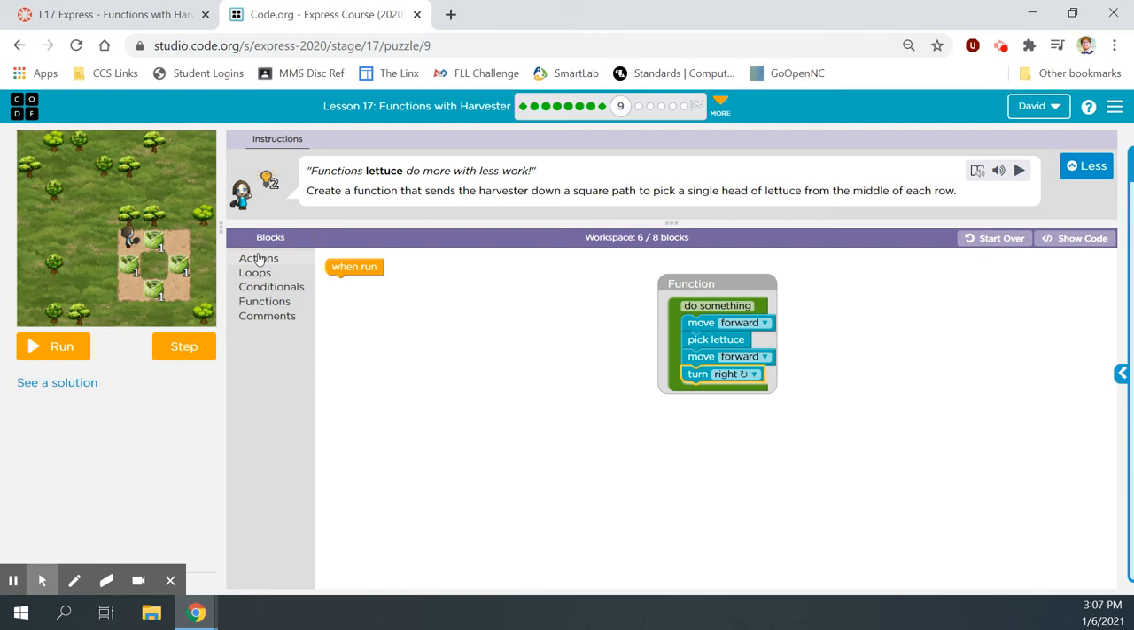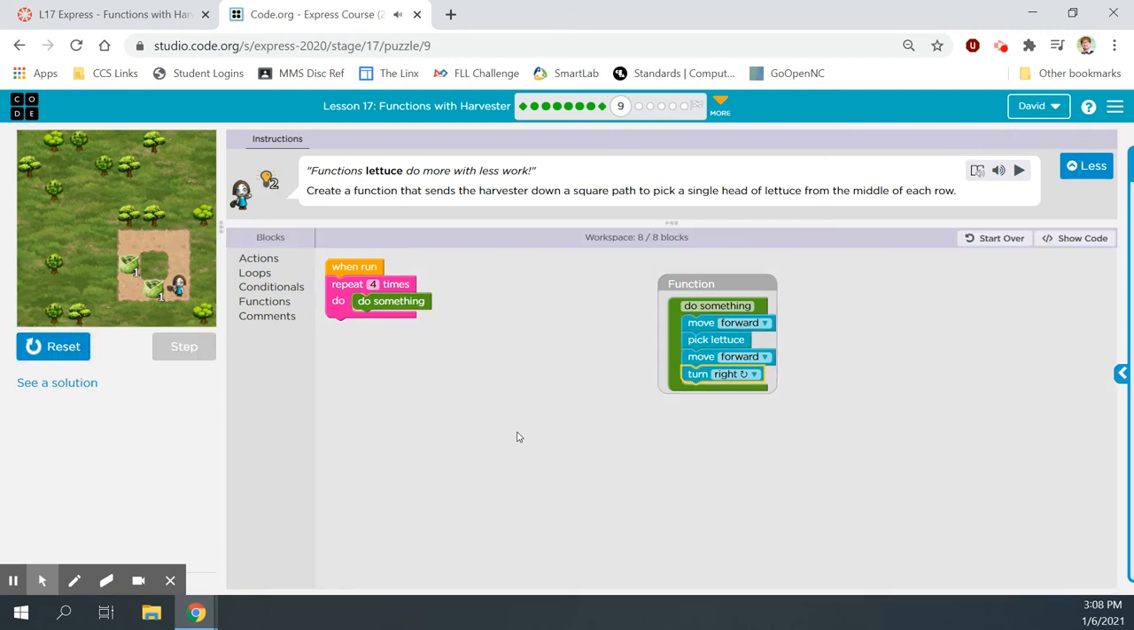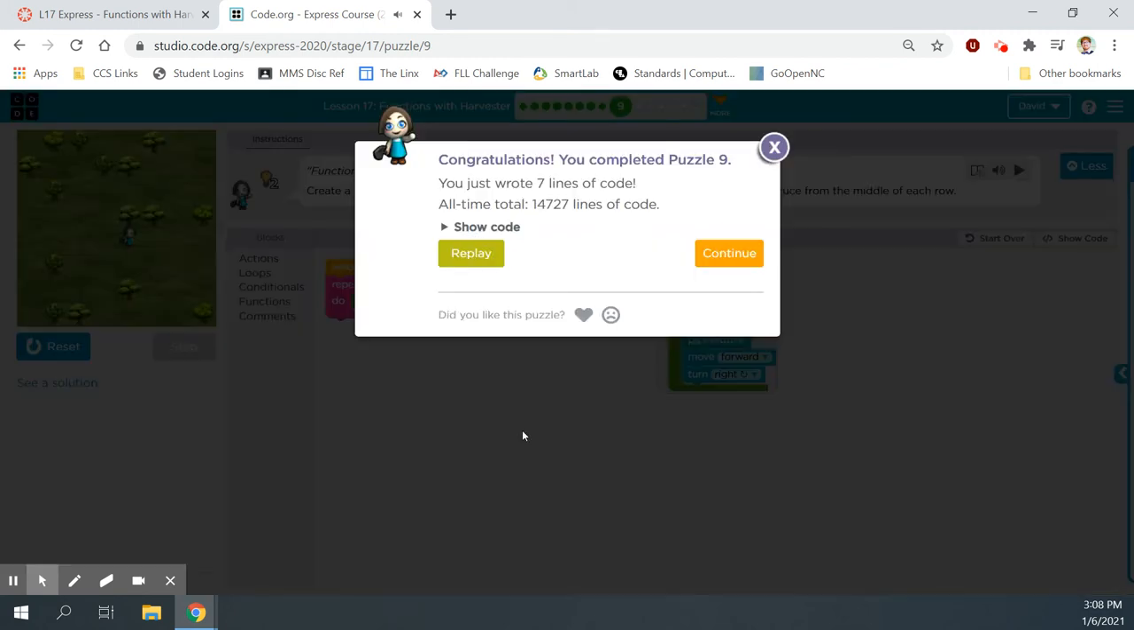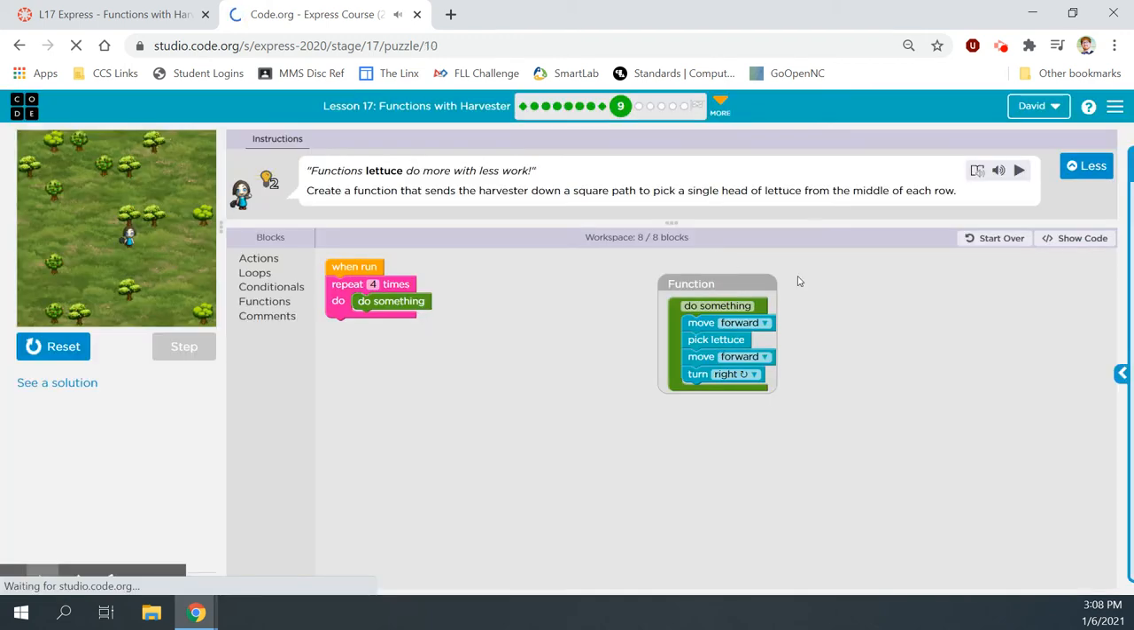Let's see. Repeat 4 times. So that's going to be under loops. Goodness gracious. All right. There we go. Repeat 4 times, and green are the functions, do something is the name of our function. So there we go. Success. Let's continue on to bubble 10.